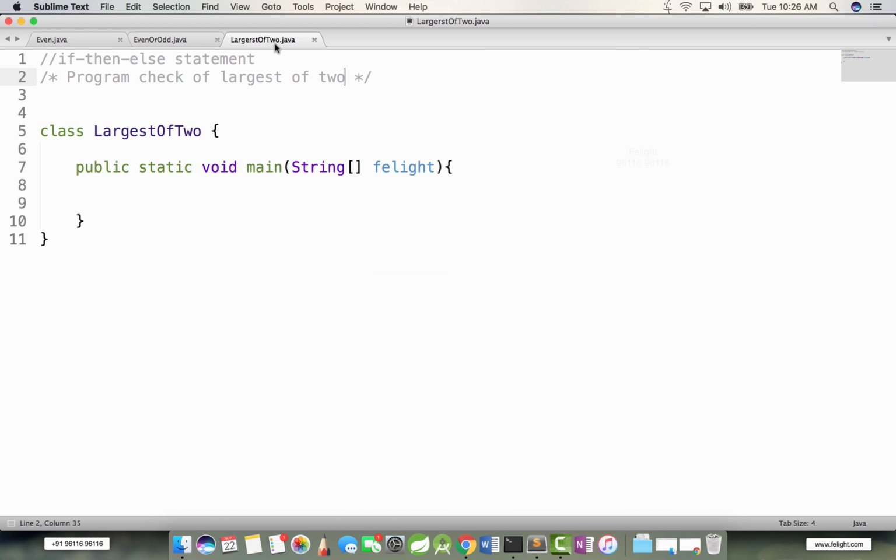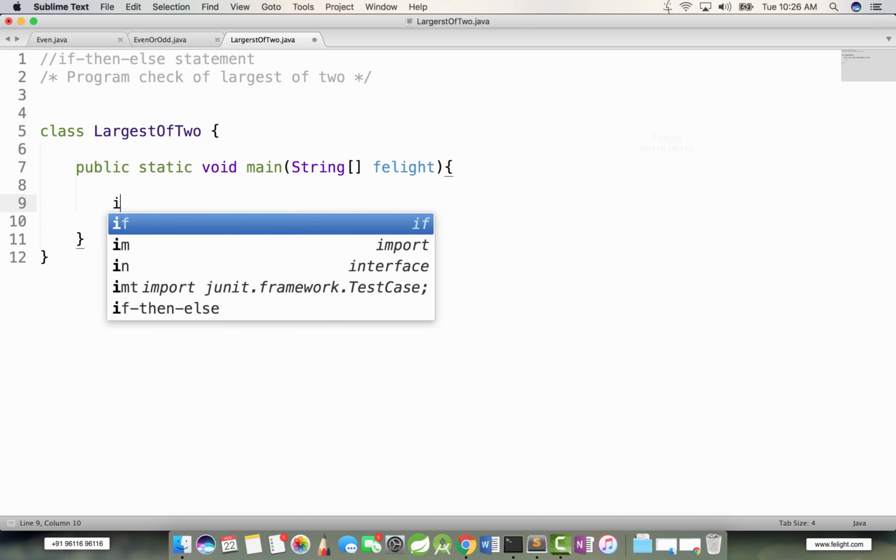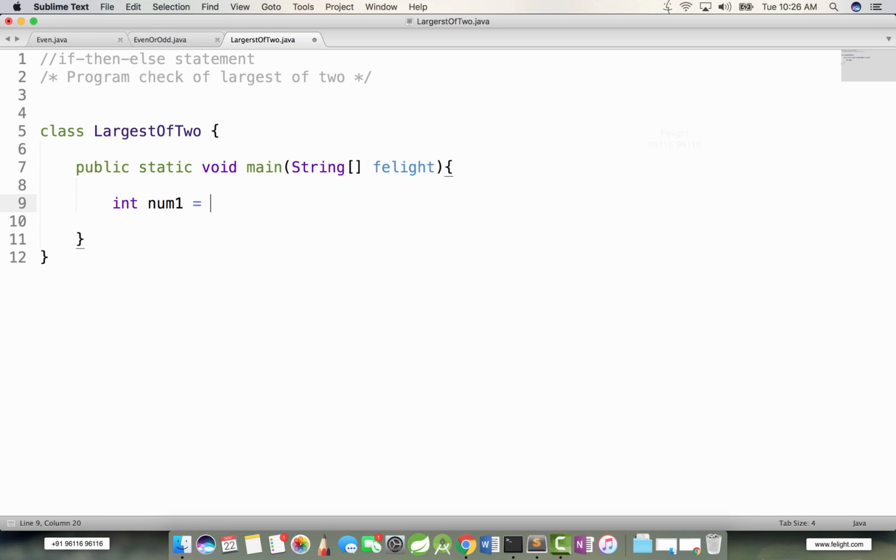Now I have written one more example, largest of 2. Again, an example for if-then-else. Let's say I have int num1 equal to 10 and int num2 equal to 20. We know that num2 has the higher value, that is, it is greater, but we want to write a program for that using if and else conditions.